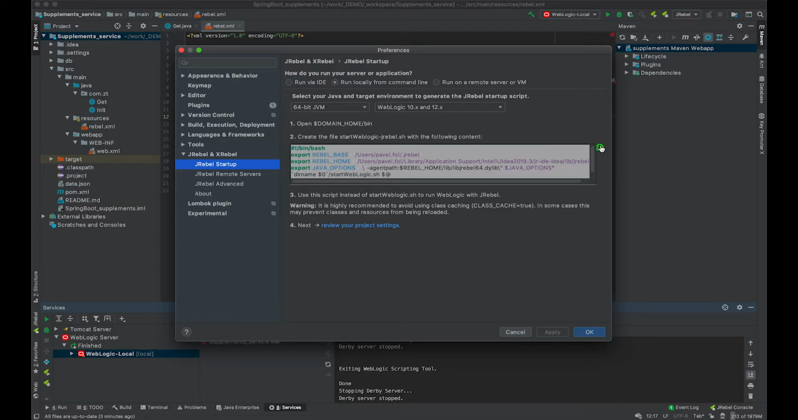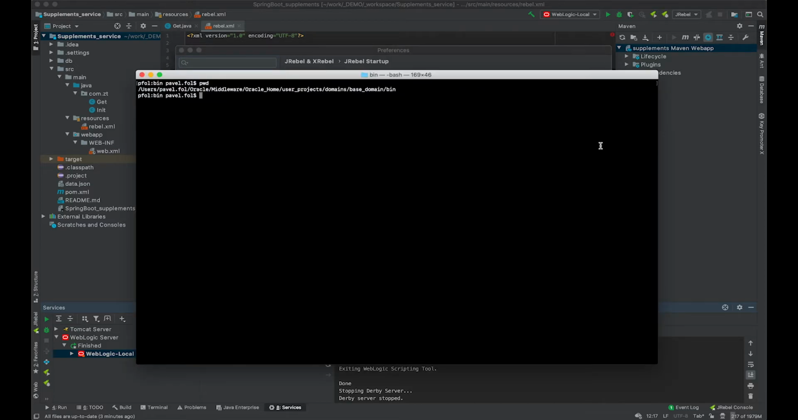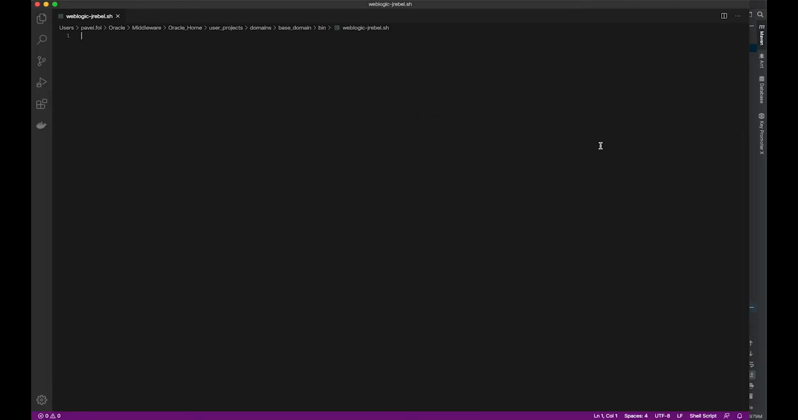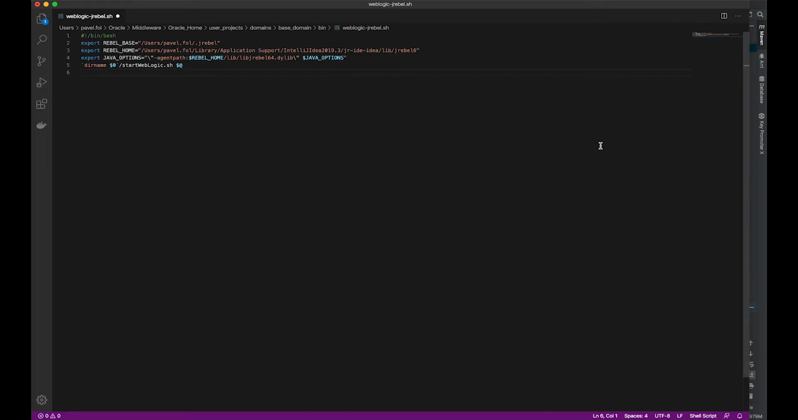So I will copy the content here and then switch to my terminal window. And as you can see right now, I'm in the server configuration folder. Here I will create a new file, WebLogic JRebel.sh, and I will open the file. And in this newly created file, I will put my clipboard content and save the file.